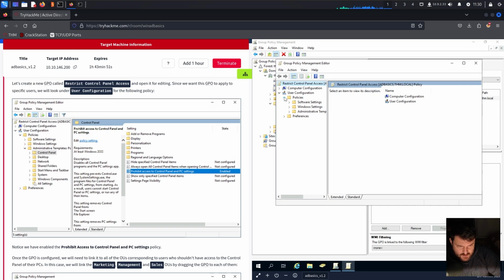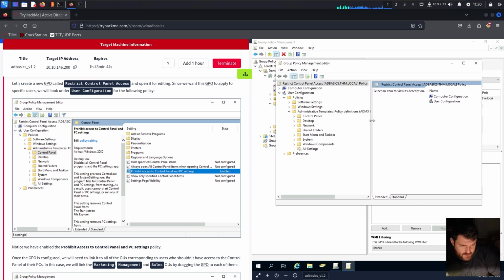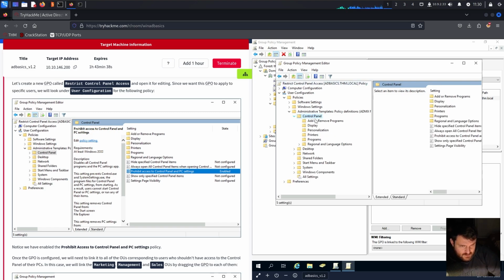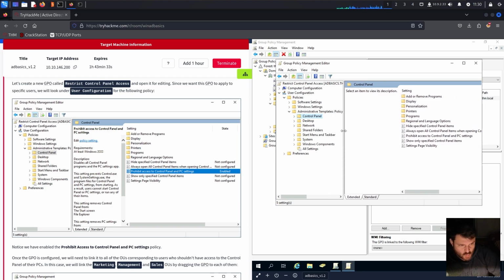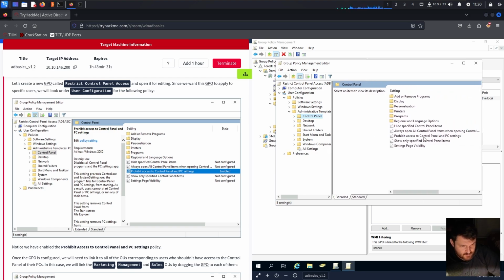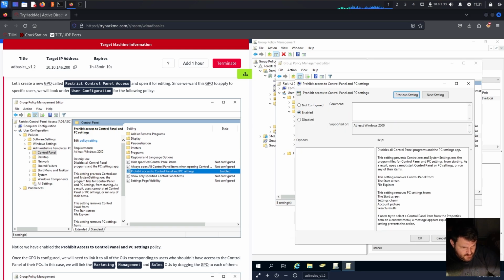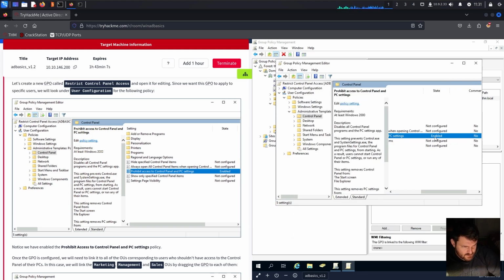And then we go to user configurations, policies, administrative. Let's expand this, administrative templates, and then control panel, right? And in here, prohibit access to control panel and PC settings is not configured, right? We enable this, we apply, right? It's enabled.